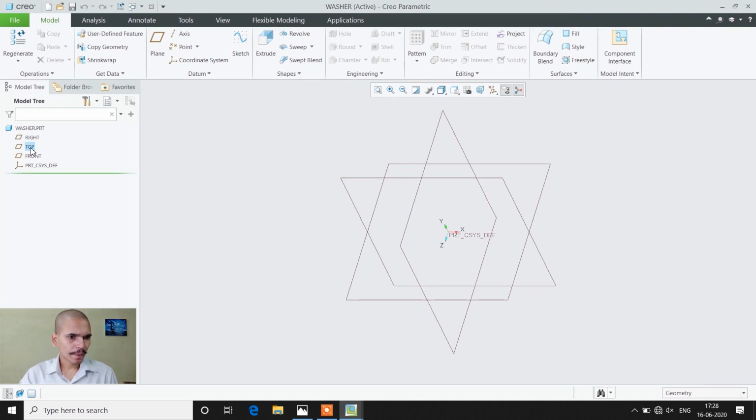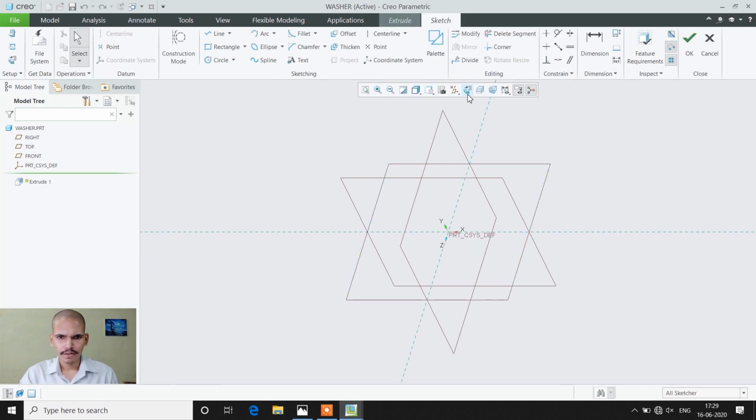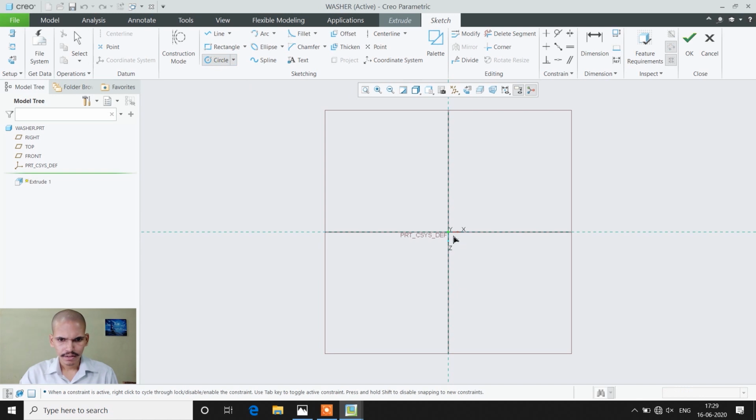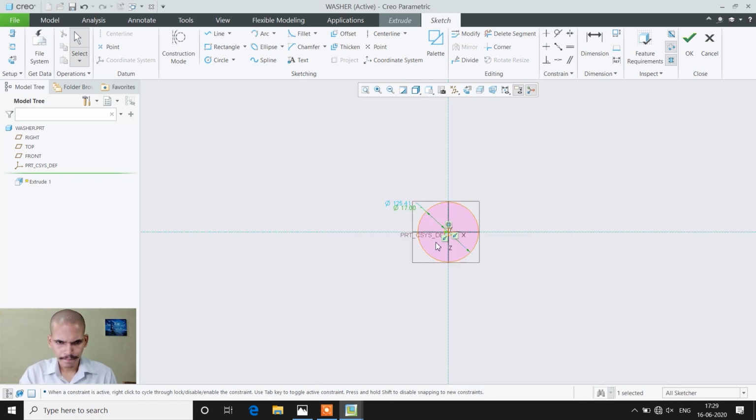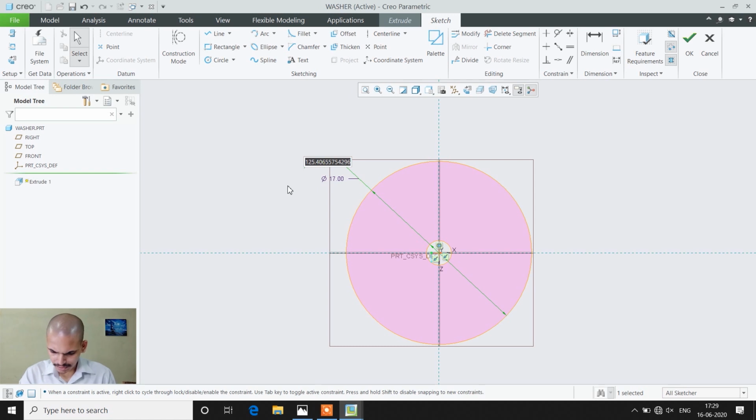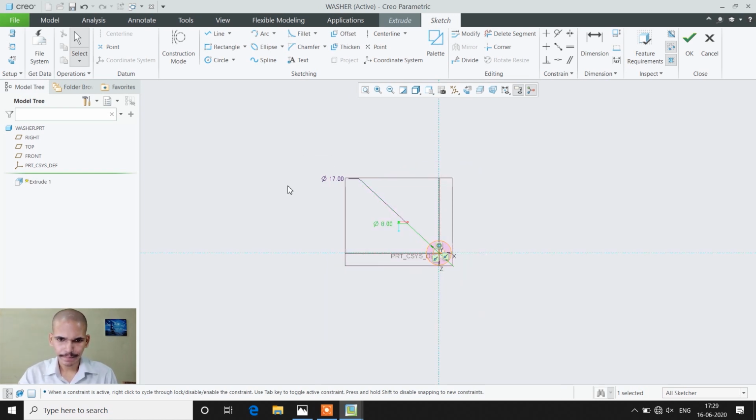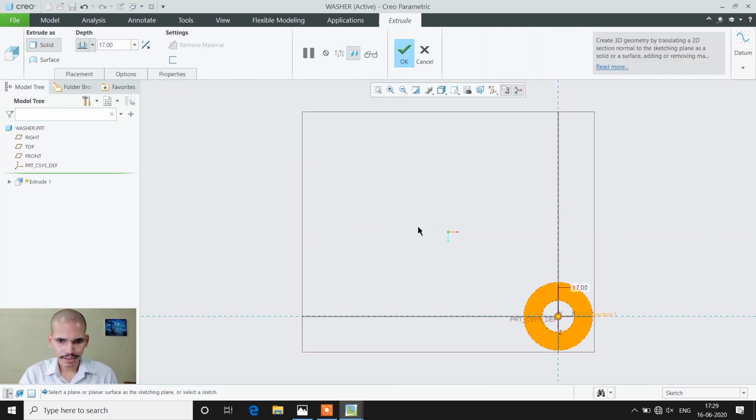We will go on top plane, we will go on extrude, sketch view, and then we will create two circles here, give it a dimension of 17 mm and we will give it a dimension of 8 mm and then OK.